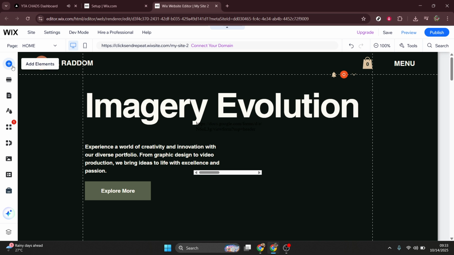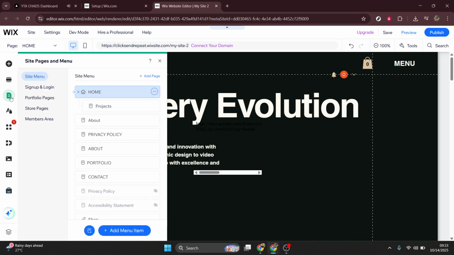Don't forget to add fields to your collection. These fields might include a title, image, description, or price, depending on what you want to display on your website.